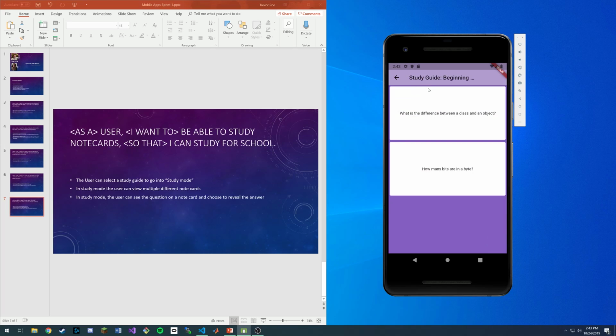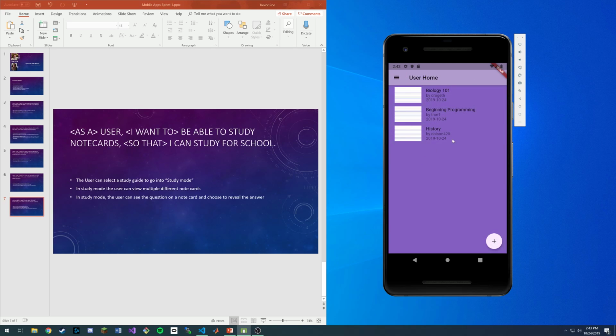Beginning programming. What is the difference between a class and an object? Now, this one's a little tough, but I think that an object is an instance of a class. Let's see if I'm right. An object is an instance of a class. There we go. See, now I'm all studied up.